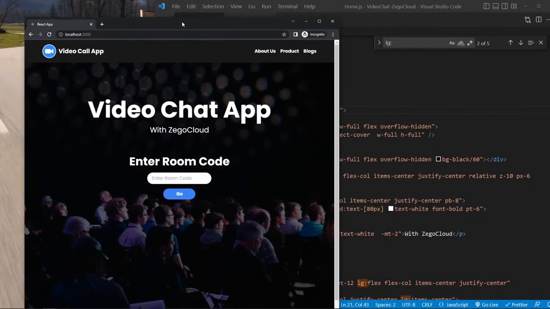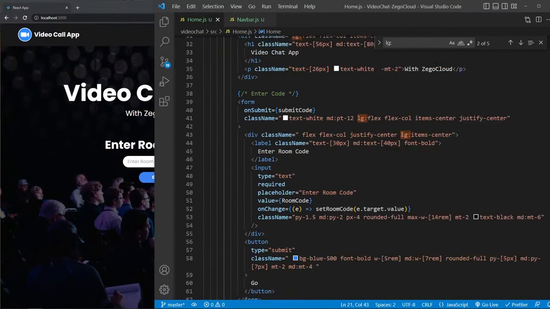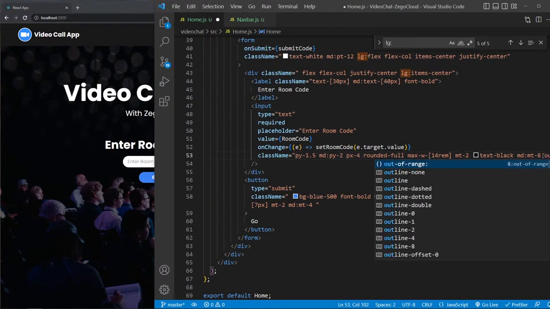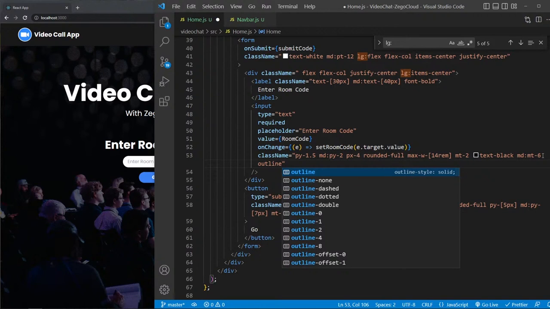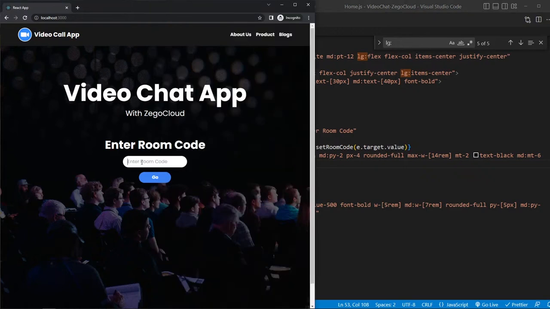Where is this? Enter room code. Where is it? Enter room code, enter room code. This one, label input, this one. I'll say outline 0, so outline 0, and if I save, bam, perfect.